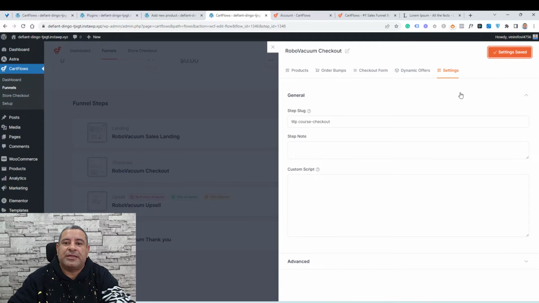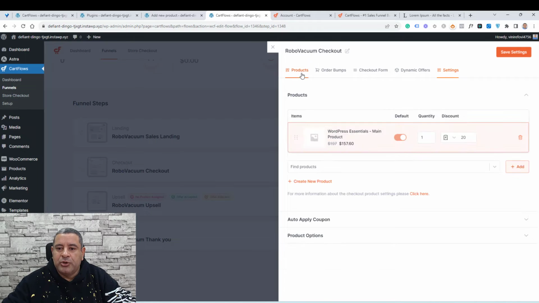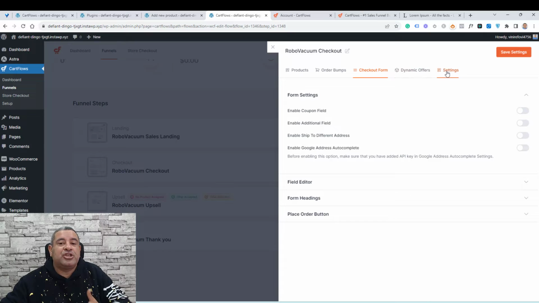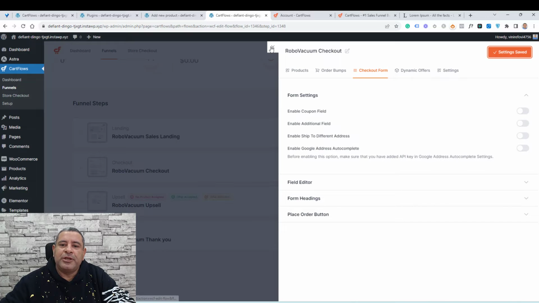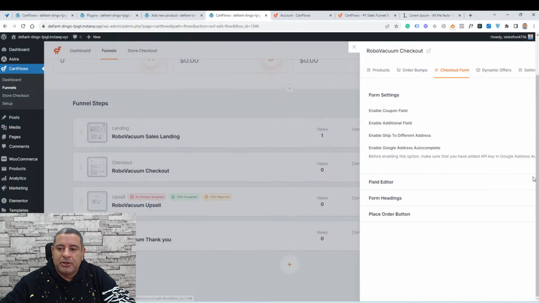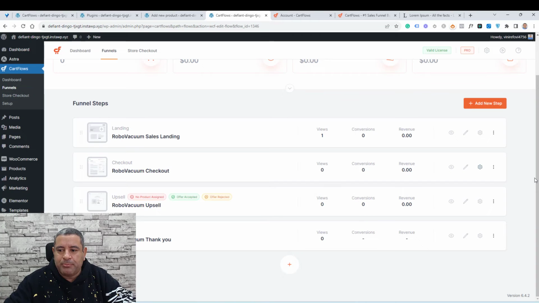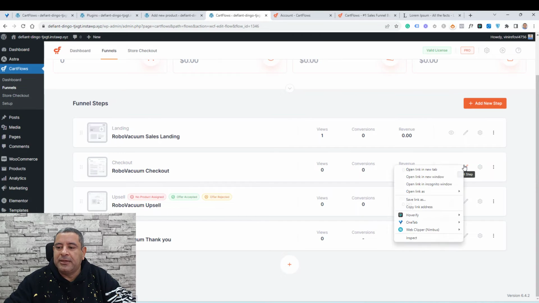By the way, make sure that under each tab you need to click save settings. So if you make any changes here, you need to click save settings. But I think the Cartflows team need to make this change. We just need to click save settings once. We don't need to click save settings for any change that we make under any of these tabs. So let's click save settings again to be on the safe side. And then we need to close this tab. So now to design the checkout page itself, we need to click on the edit step.